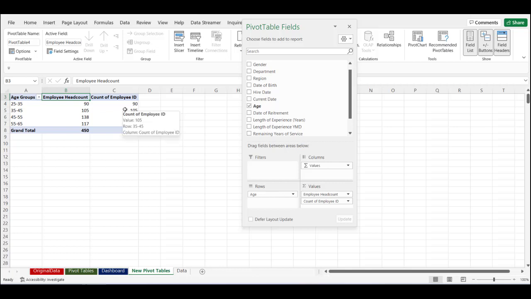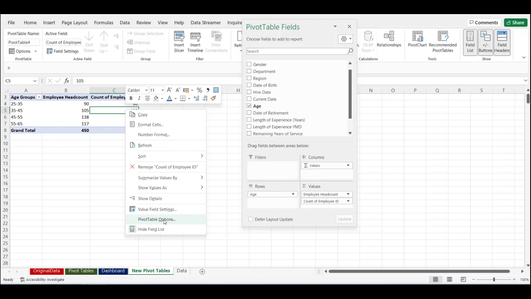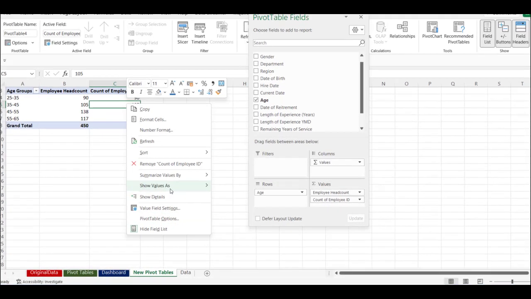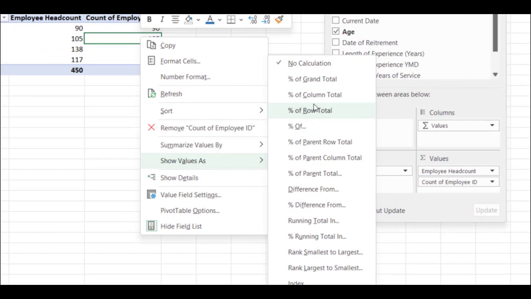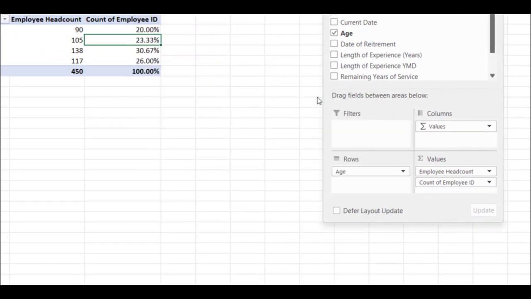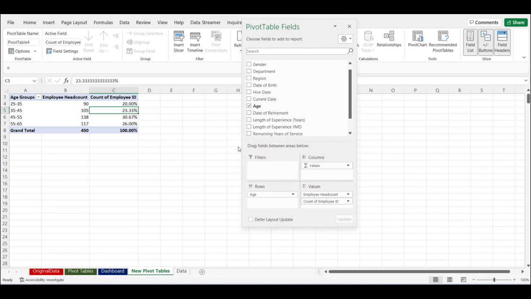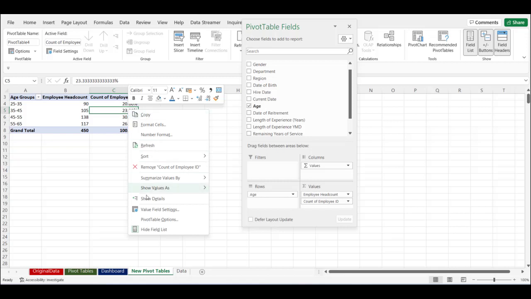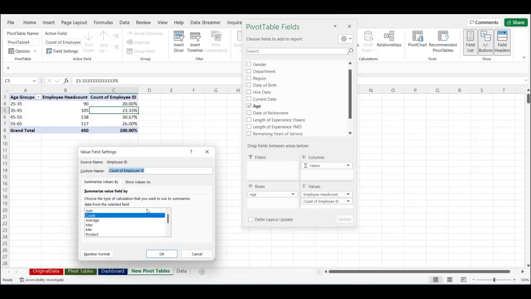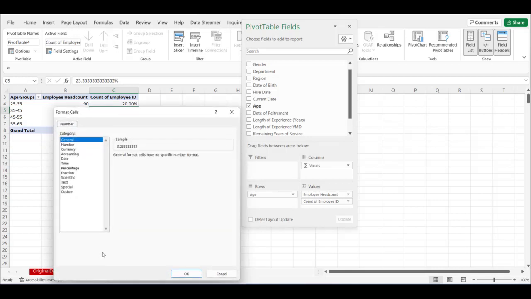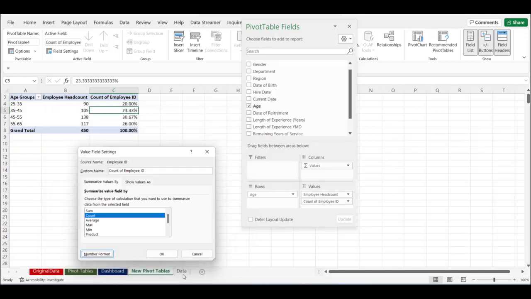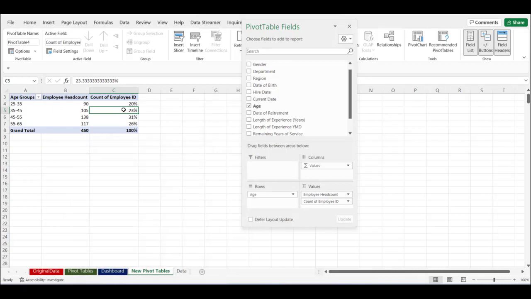So for this, just click anywhere in this column and right click and pivot table, go to show values as and go to percentage of column total, right? So this gives me the percentage. We can also format these values and simply again go to value, right click, value field settings, and go to number format, and then go to percentage. Then I don't require decimal places, so I reduce it to 0 and then click OK. Okay, so this is how it provides me the percentage of employees.